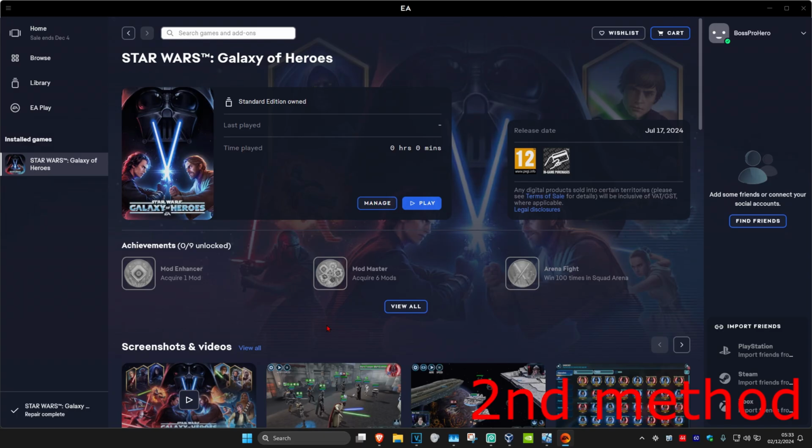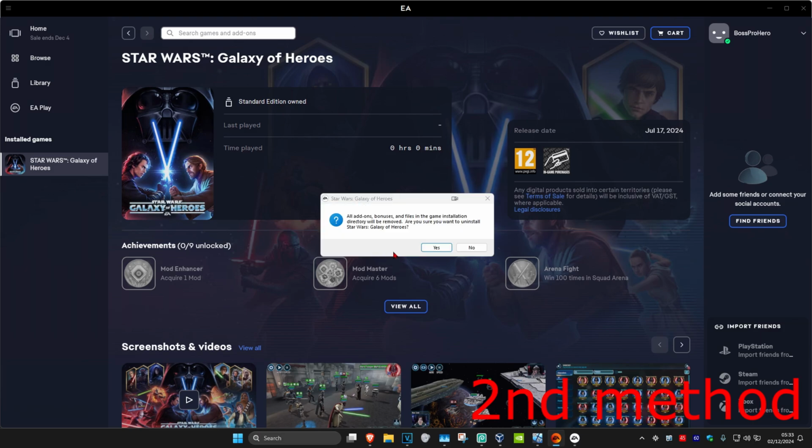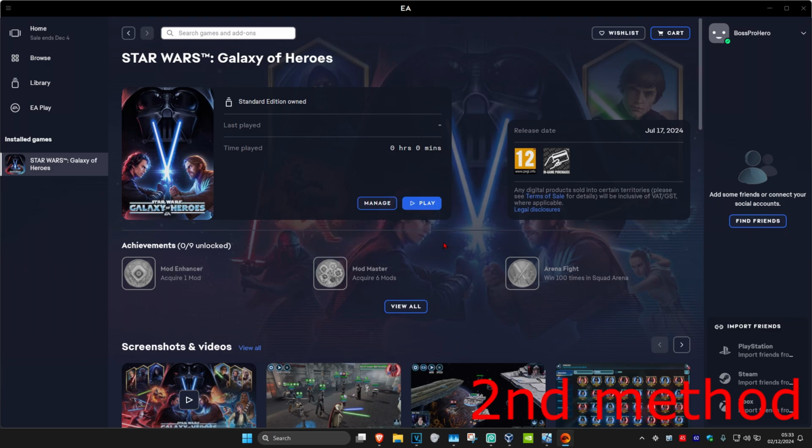fixed. If the problem is still not fixed, for the second method, you're gonna find Sims 4. Then you're gonna click on manage and then click on uninstall. And then you want to uninstall Sims 4. And then once you uninstall it, you just want to reinstall it again. And that should now fix your problem.